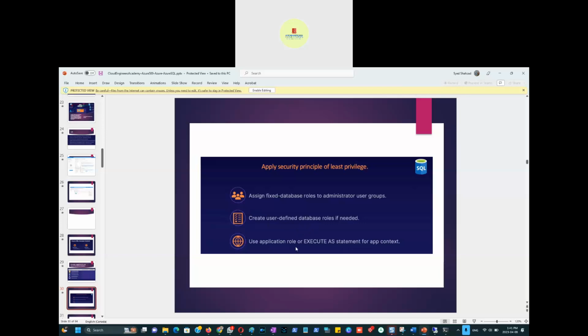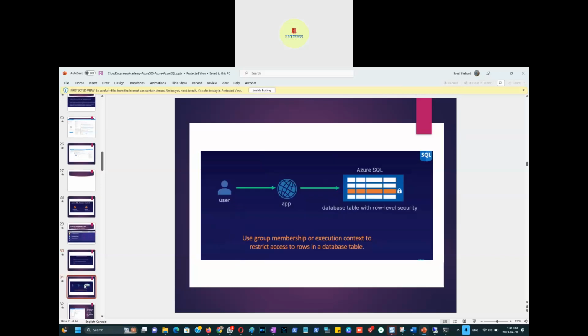Create user-defined database roles. You can create your own database roles as well. There was a create new role option showing here. Use application roles or the execute as statement. Now it's specific to DBAs what you should be doing there, but we should at least know that this is what they say to secure a database.